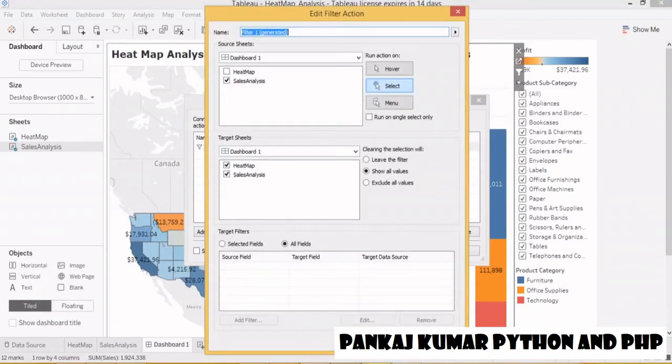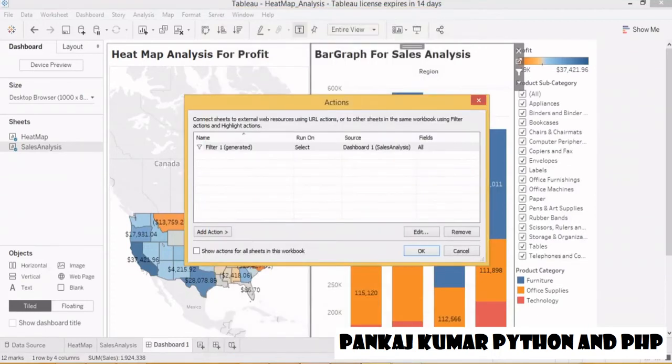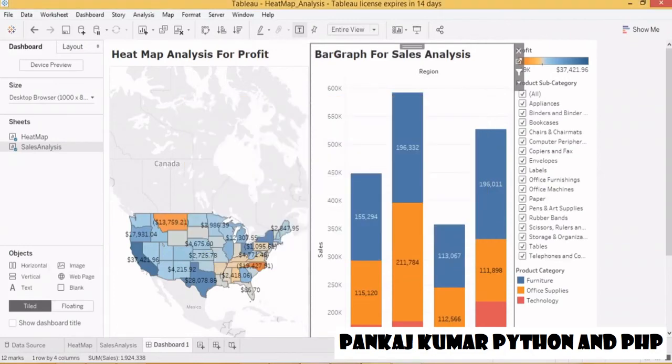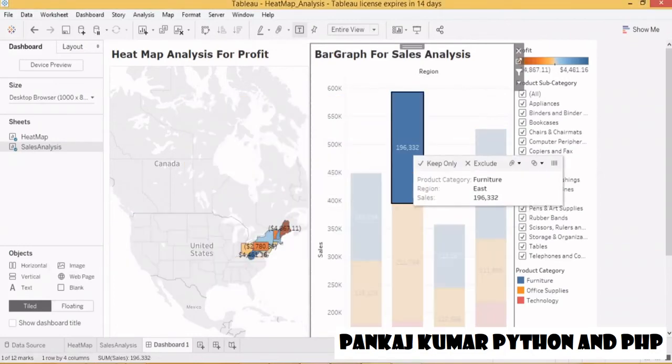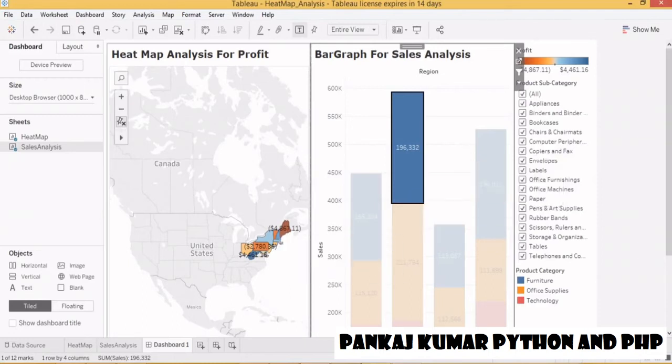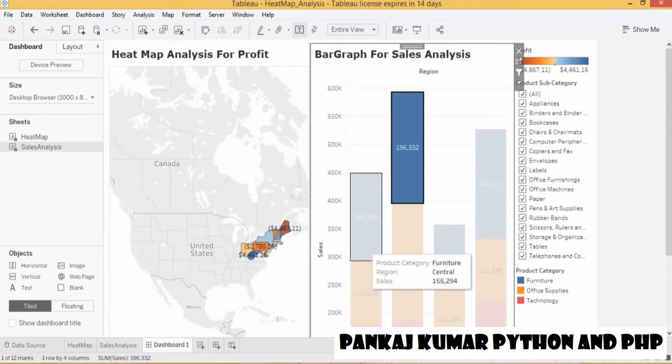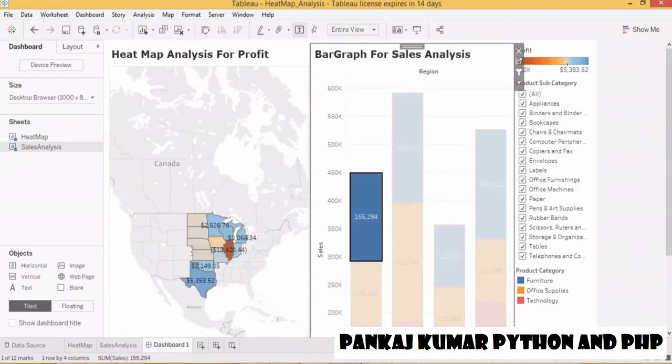Okay, so here I am selecting the sales analysis as my reference, and I am connecting the sales with the heat map in the same dashboard. Okay, so I am clicking on OK. So now it should work. So guys, look at this. If I select this option, only the specific required region or data is getting active. Suppose I want to analyze this area, so accordingly it is changing.